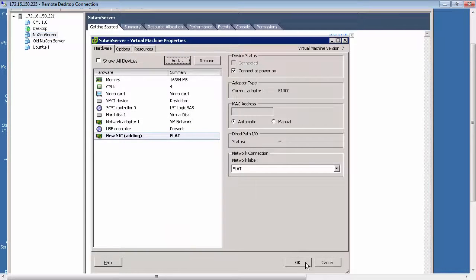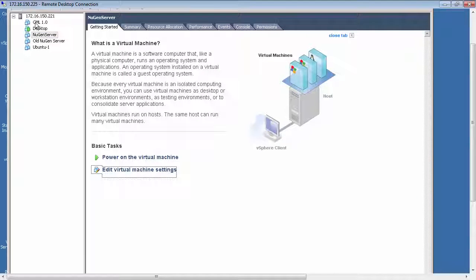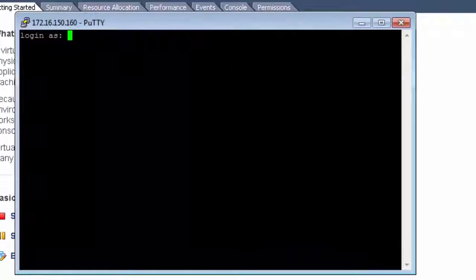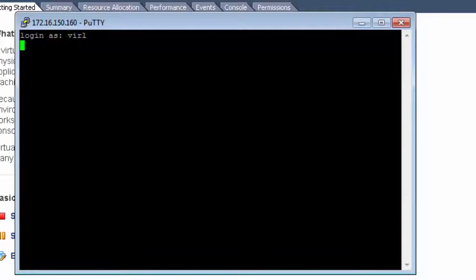Alright, so the next thing to do is to start CML, and then we'll configure CML as well. So we just click on that and click on Power on the machine. Then we'll go on to the login. In this case I'm going to SSH onto the CML machine. The reason why I'm SSHing and not using the console is just for speed.